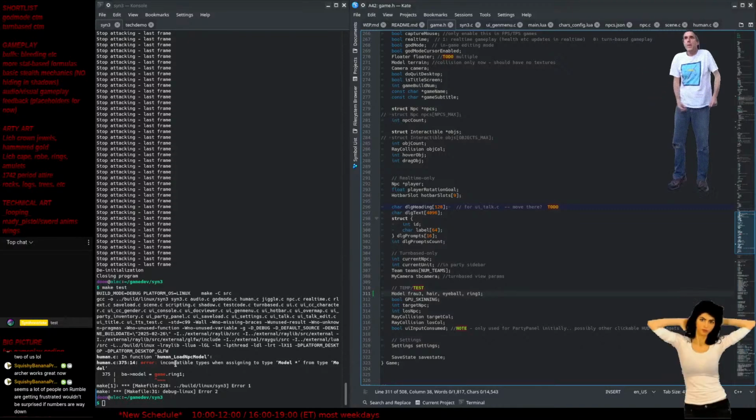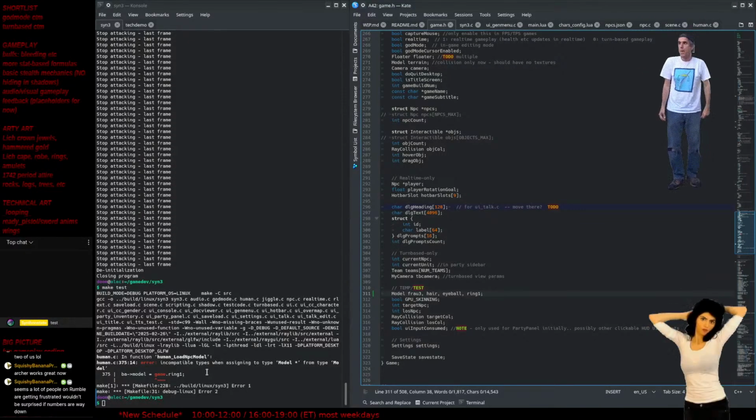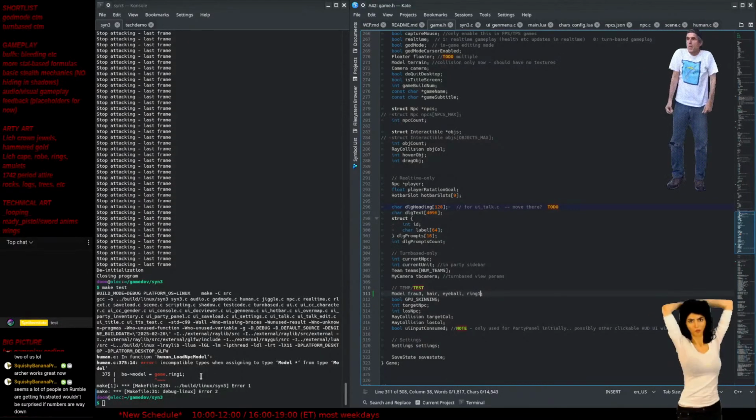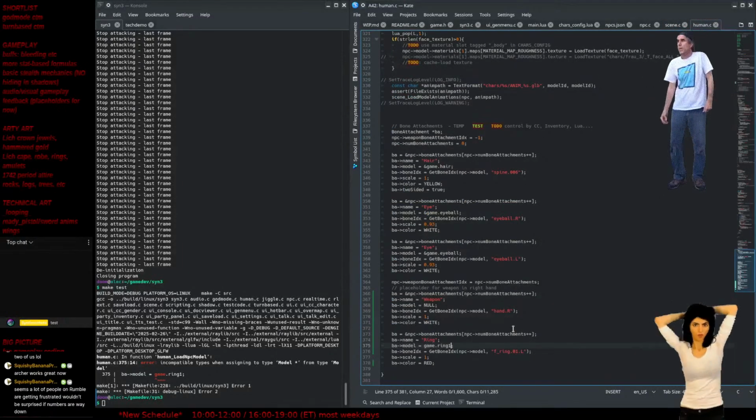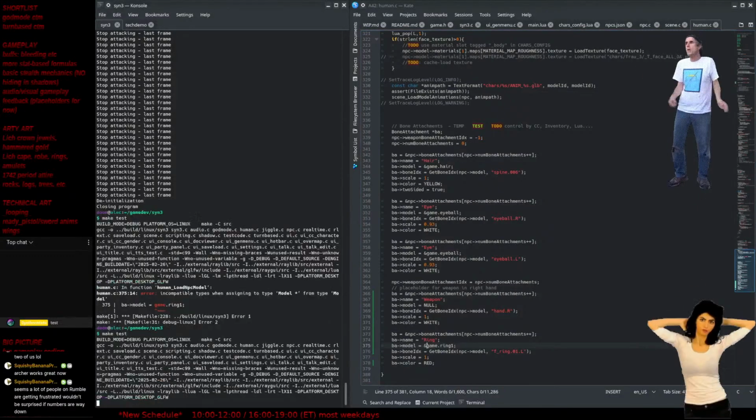Ring 1. Oh, we need an ampersand to get a pointer to it.